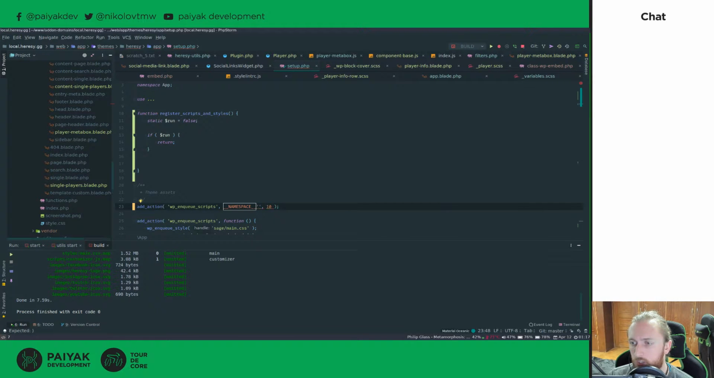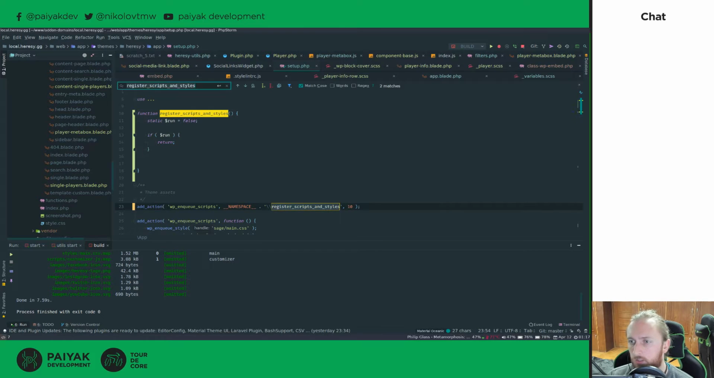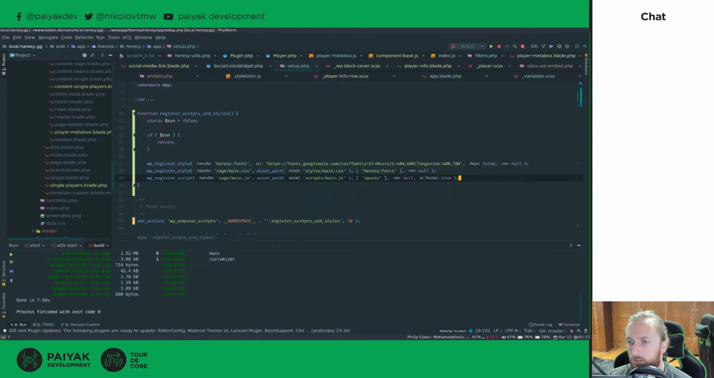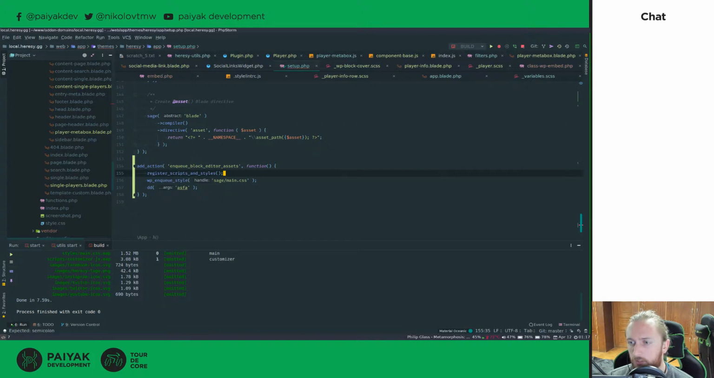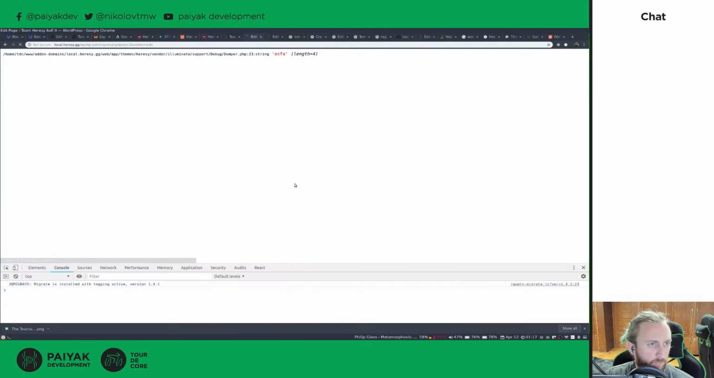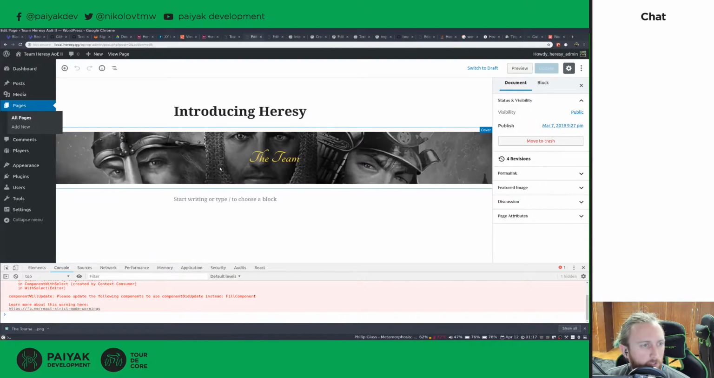Namespace register scripts and styles. Okay. And I'll just call this over here. That way I don't have to duplicate the same code over and over again, and I can save myself a little bit of headache. There we go. Look at this. Isn't it beautiful? Our cover image is now a cover image with the proper styling, and it's awesome.